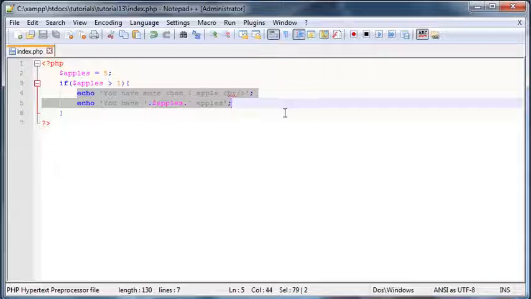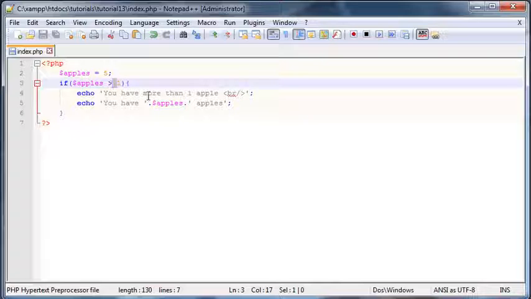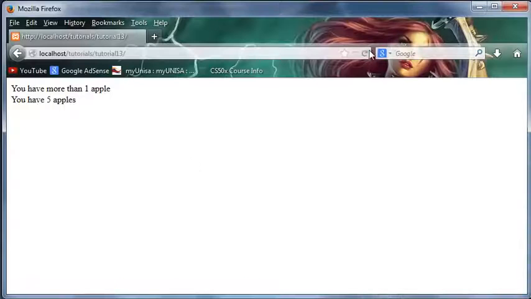Because there's a greater than sign, we also have the ability to check if apples is less than 1 by using the less than operator. So now we're checking, is apples less than 1? Well, right now apples is 5, so that is obviously going to be false because 5 is not less than 1, and when we go back and click refresh, we've got nothing.